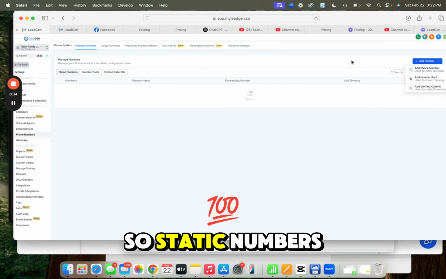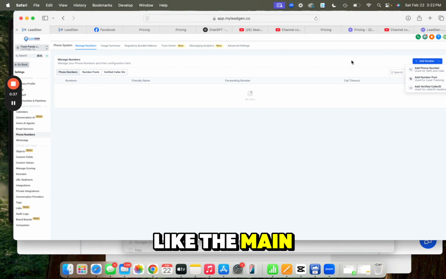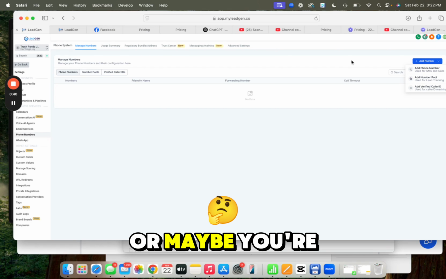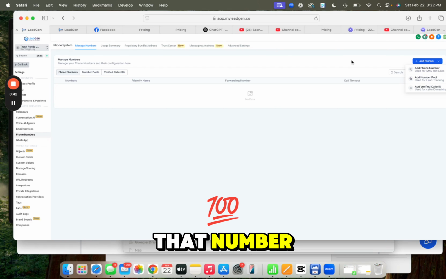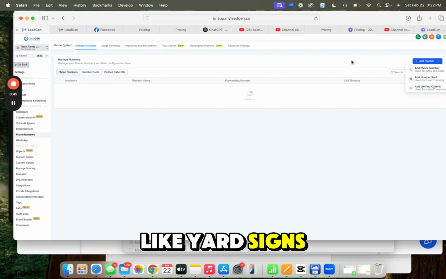So static numbers are predominantly going to be used for the main business, the primary phone number, or maybe you're sending text messages with that number. It could also be used for yard signs, business cards, vehicle wraps, things of that nature. I guess technically you could use it for the website. You could also put it on Google My Business.